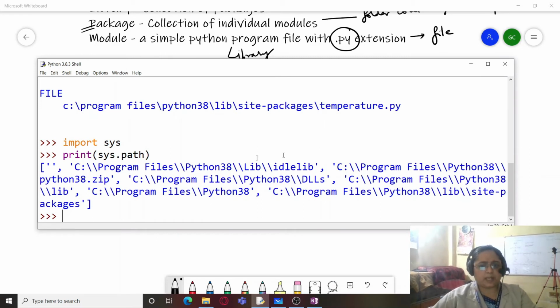Now this sys.path gives me a list of all the various locations where Python searches for a particular module. The first location being a blank string, which shows that it first looks into the current directory wherever your program is. I'm not talking about a module, I'm talking about an ordinary program where you will be using the module.